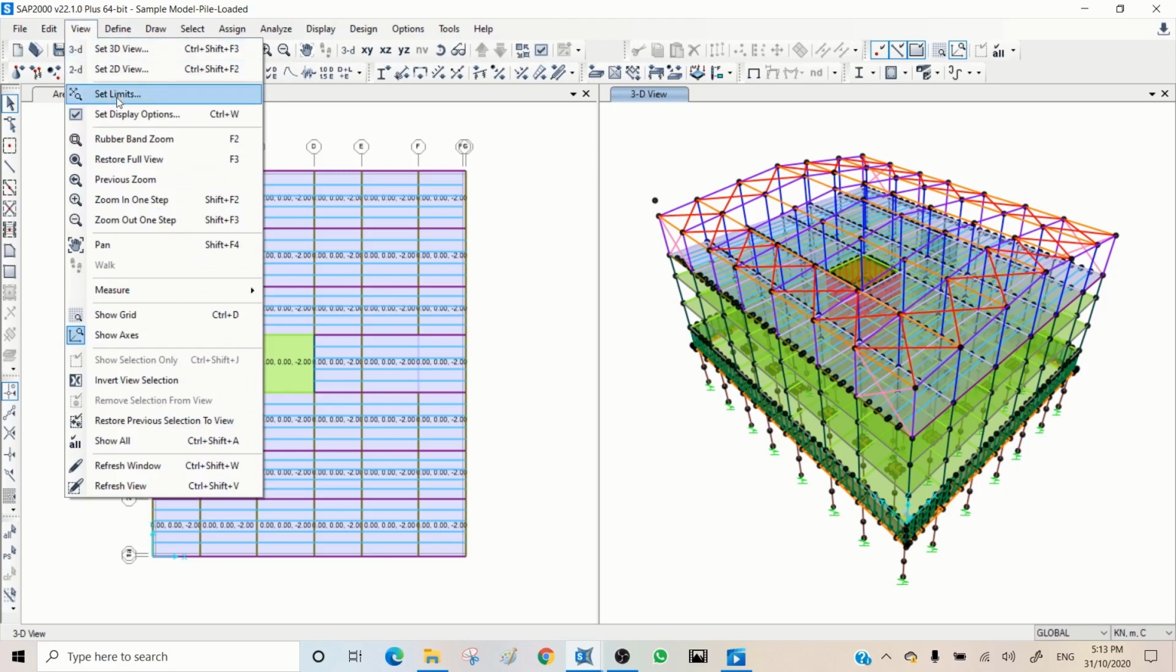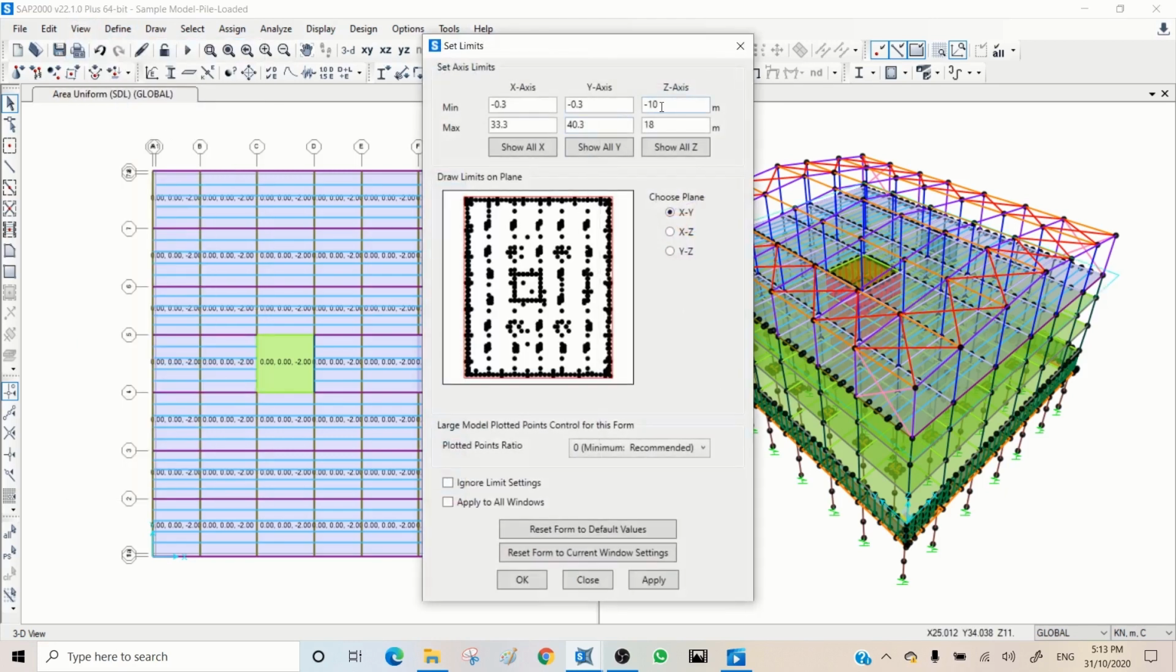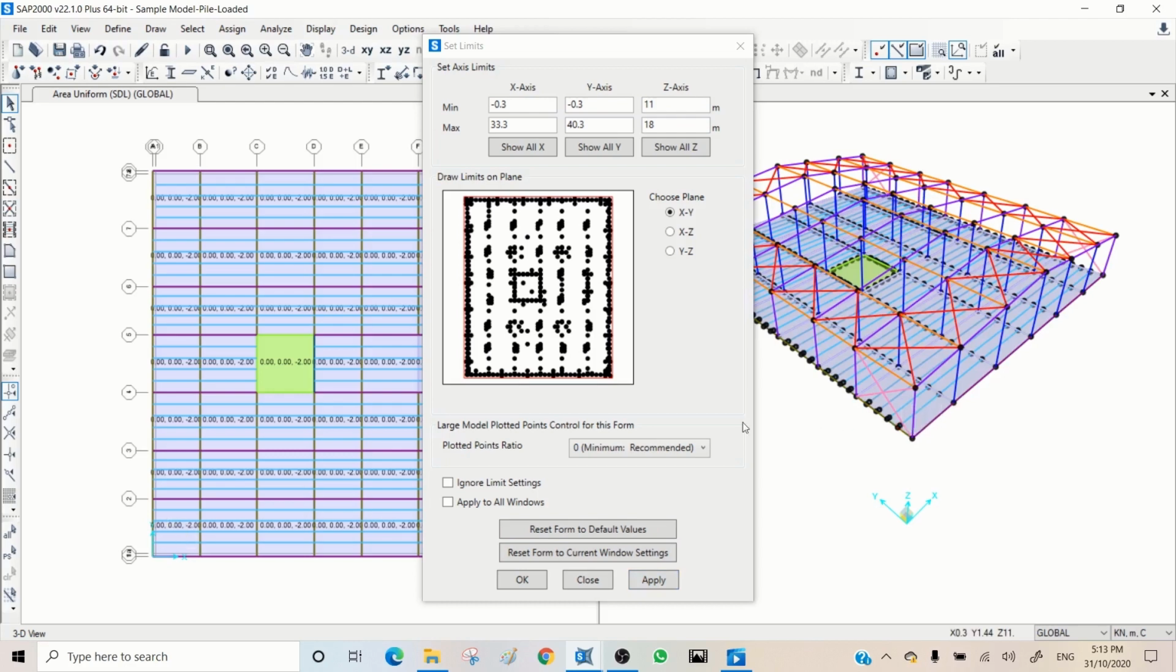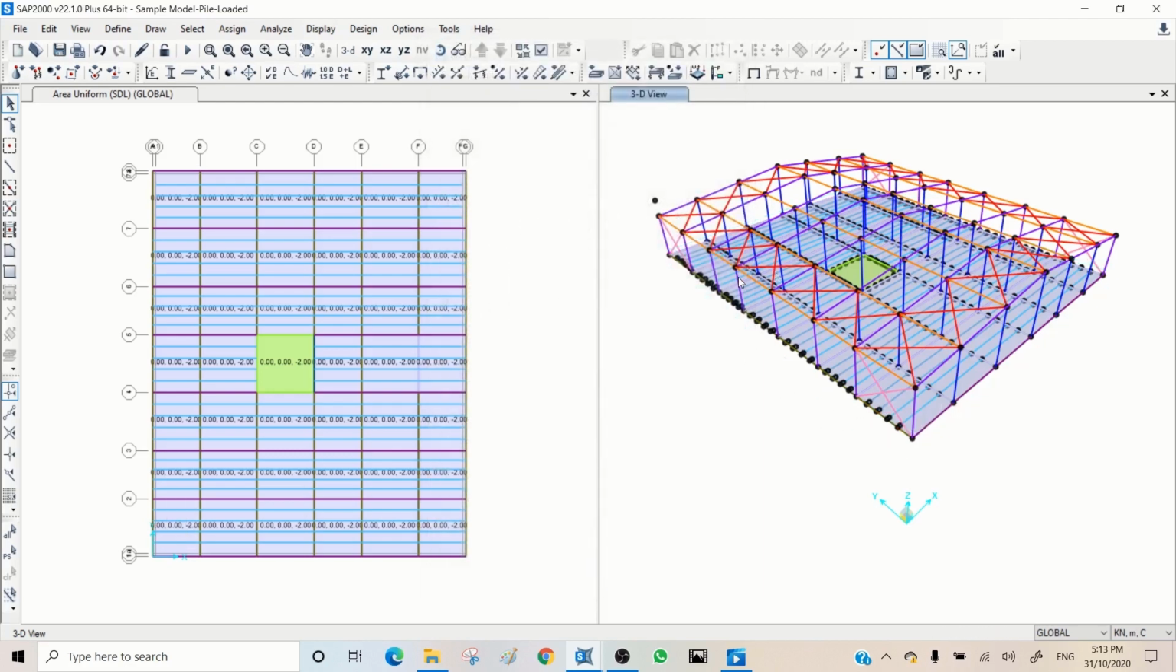Let's set our view limit. I can come here and choose Z11. If I want to see just frames, I cannot come a little bit upper than Z11, because if I come upper than Z11, the elements that are partially below Z11 wouldn't be seen. So if I come here, for example, even put 11.2 and press apply, you don't see the columns anymore. But if I put 11, then I see the lower level, which is exactly at Z11.